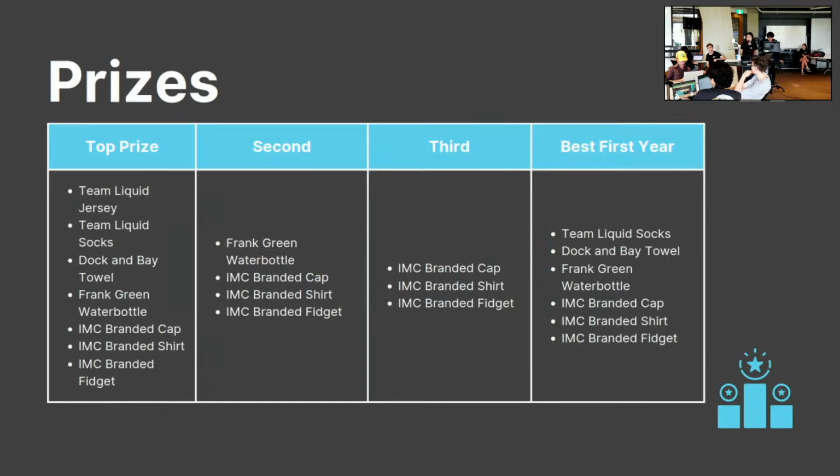So here are our prizes this year. We're going with some pretty cool stuff. The top prize includes a Team Liquid set, and then we've also got shirts, caps, bottles and stuff. So definitely plenty to look forward to winning if you happen to place top, second, third, or as a best first year.